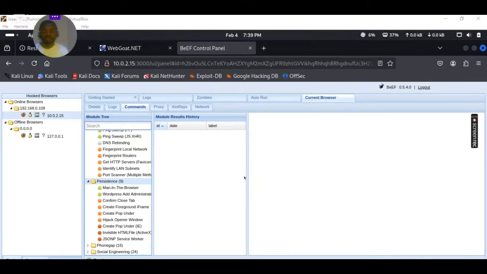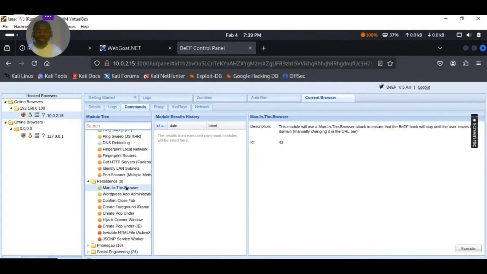Come with this framework, with this B framework. So let me show you what to do. Let's say you do man in the middle. You click on man in the middle. Once you just click on it, you click on execute.